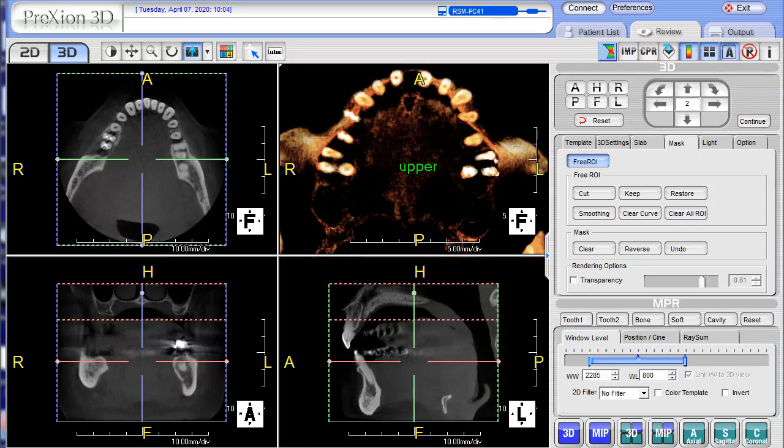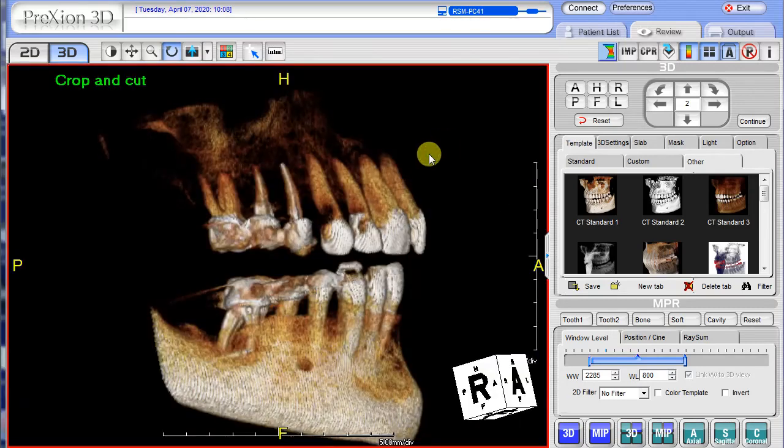Thanks for watching how to cut and crop your 3D images.